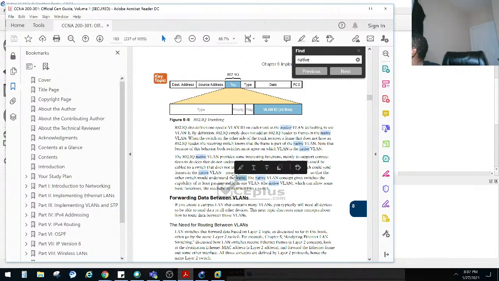So as I understood it, native VLAN is used for equipment that does not understand VLANs, just like what I said from the book. So yeah, shout out to S-Move for pointing that out.